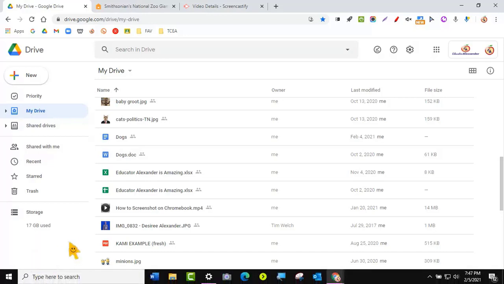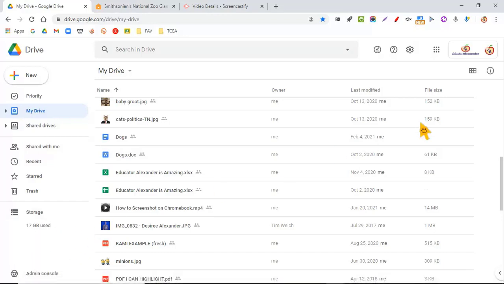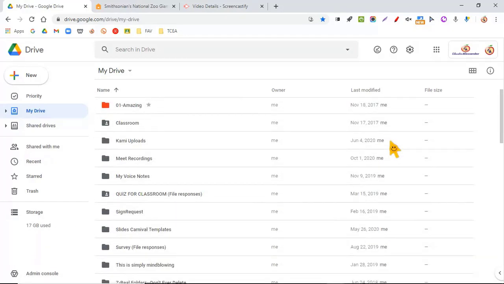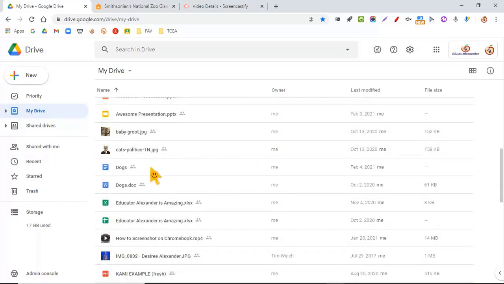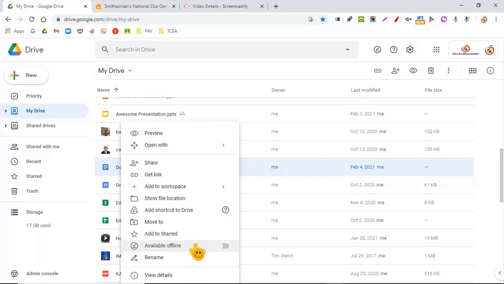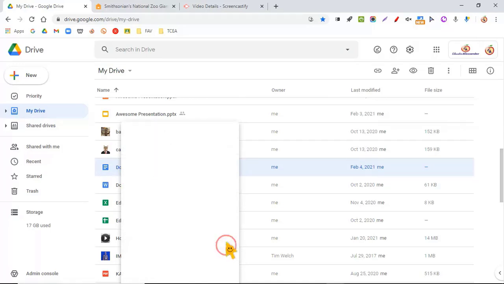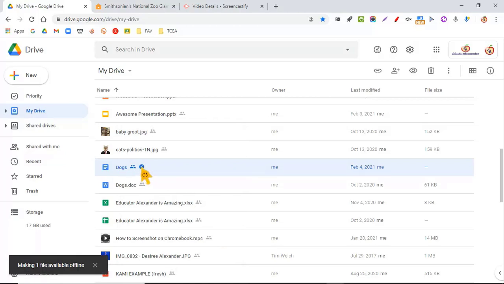So you see my offline access is back up. Yay. So the cool thing is once you have it back up, if you right click on a document, you'll see make this available offline. So you can actually turn it on per document if you want to.